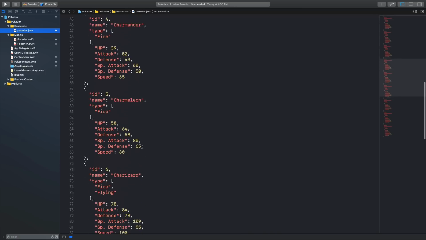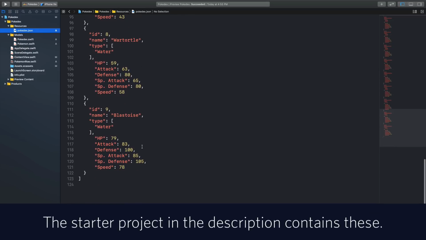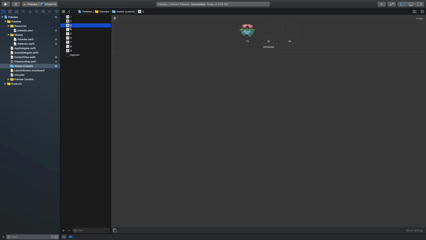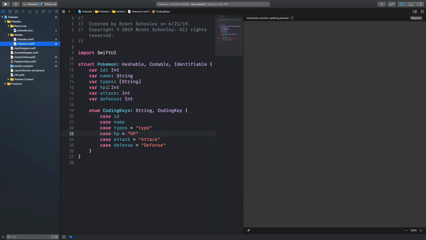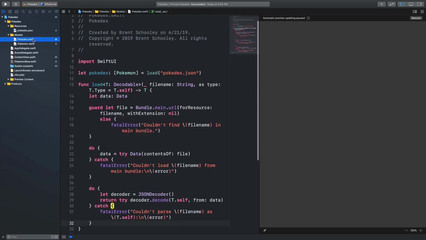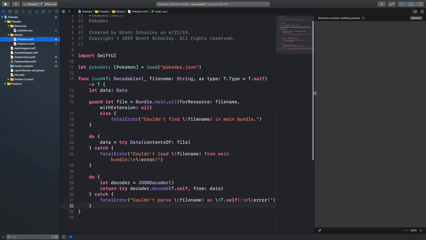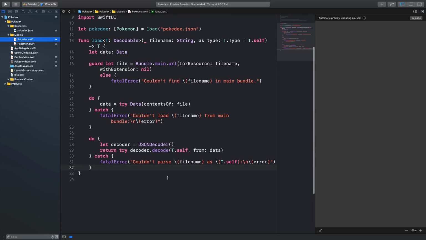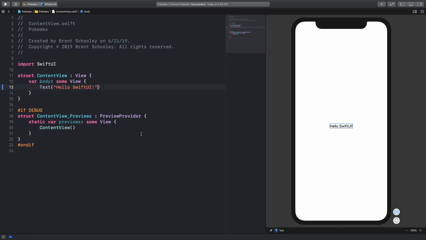Briefly, I wanted to preview some of the data we'll be using later in this project. You can get the sample files down below in the description, but we've got a JSON file with all of the data for our Pokemon, the first 9 in the Pokedex, as well as images inside of an asset collection. We have a model file that uses Codable to be able to decode from that JSON file correctly. And then we have a Pokedex.swift file that instantiates a Pokedex from the Pokedex.json file that we'll use to populate our UI and see what we can do with SwiftUI. But first, let's take a tour of what we can do here inside of SwiftUI.